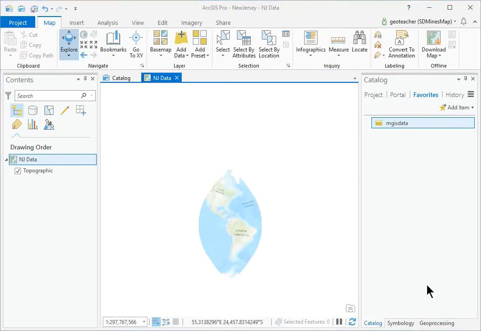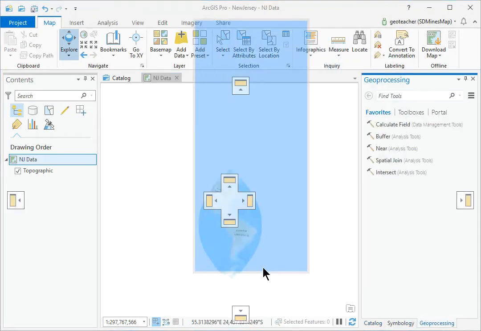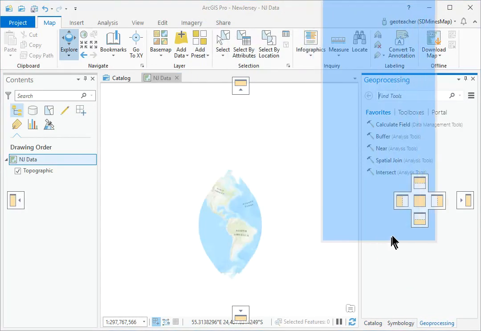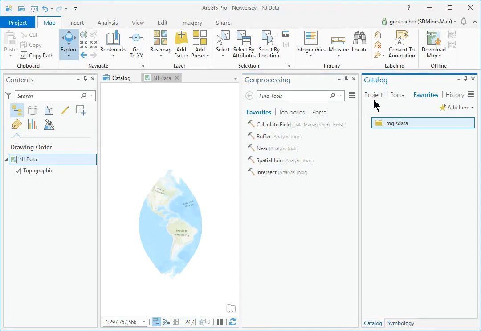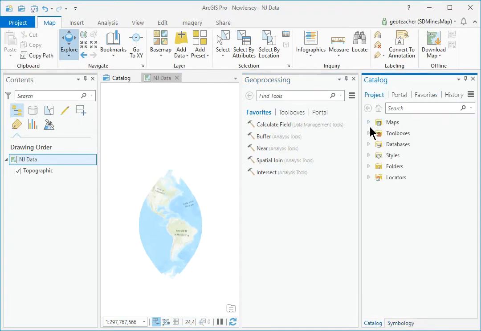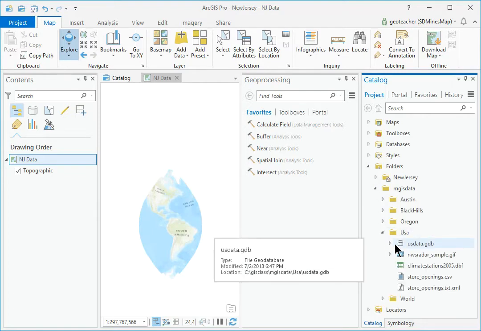Arrange the geoprocessing and catalog panes side by side. If both are currently in the same window, click the tab of one to separate it before docking it elsewhere. Make sure the catalog pane shows the Project tab with the local data. Expand the Folders entry to see the contents of the MGIS Data USA US Data GDB database.